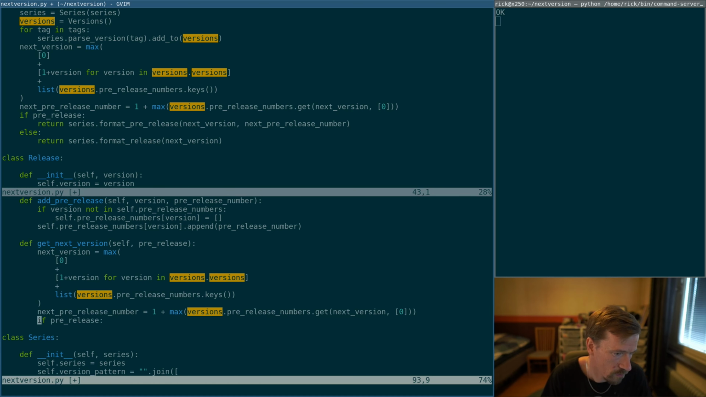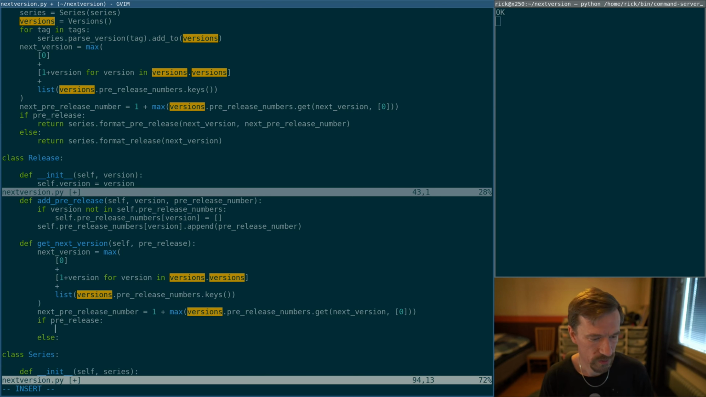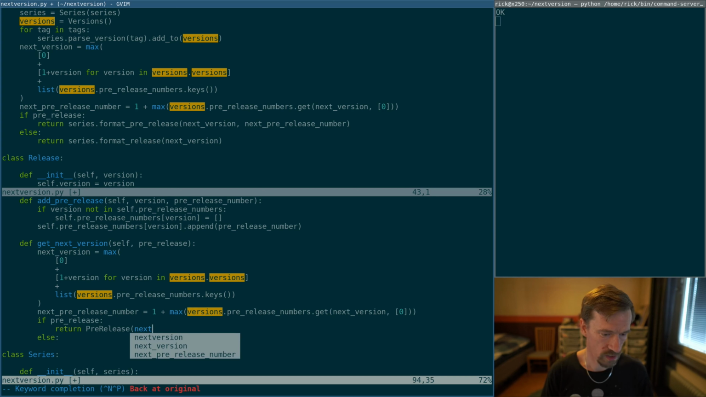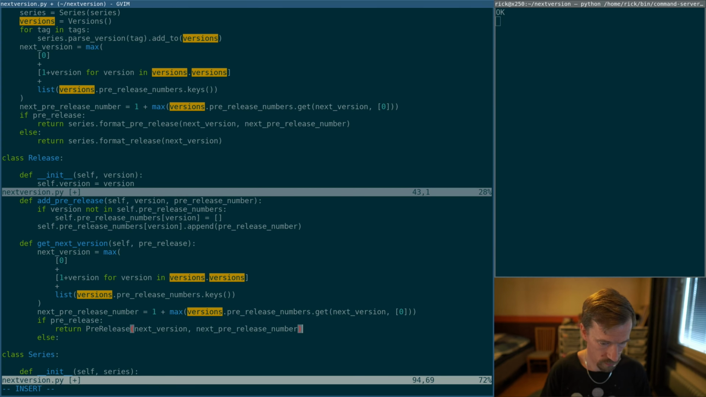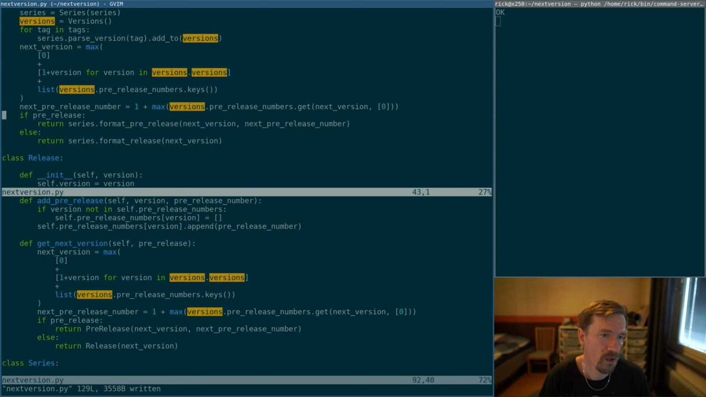So if we want a pre-release, let's just return a pre-release object with the next version and the next pre-release number. Otherwise, we return a release object with the next version.